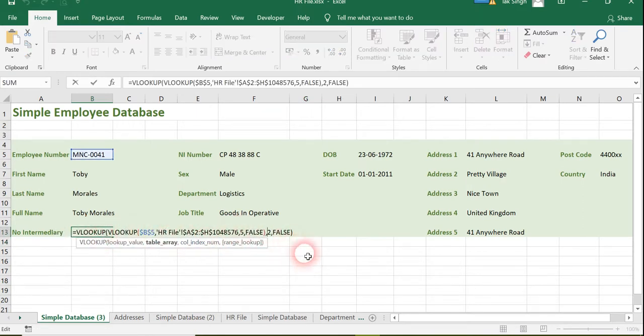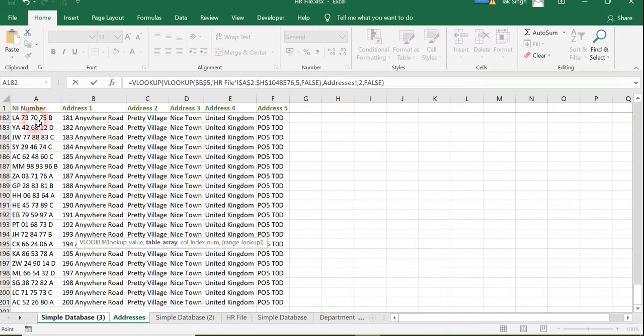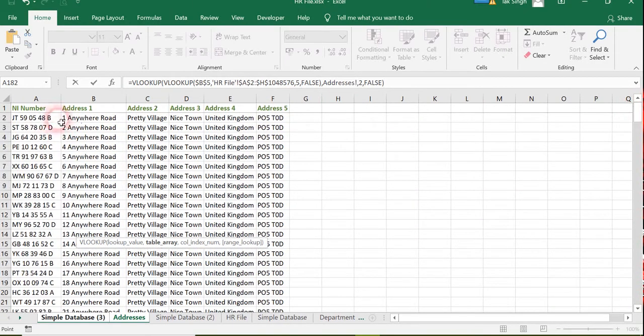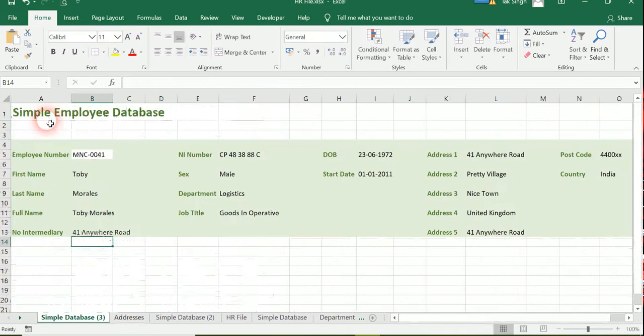Okay, I had to select a range over here. So the range will be from the address sheet. I will go all the way to the top, and then Control Shift right, Control Shift down, enter. And now I will explain this.